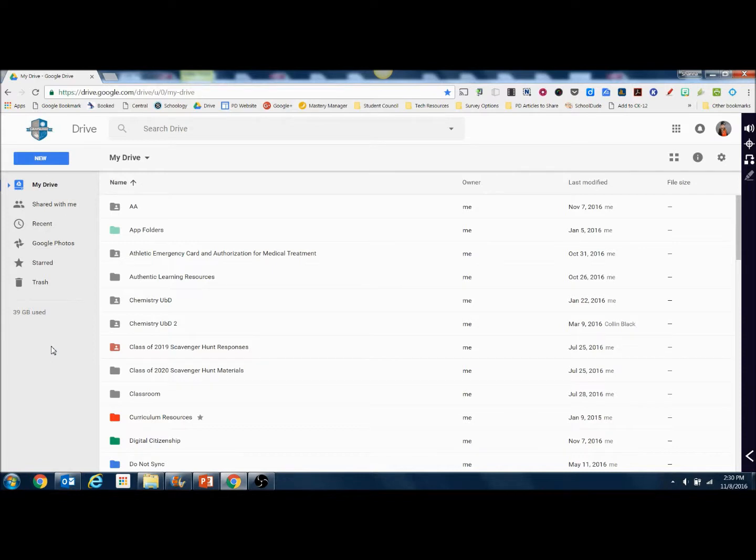The left side of your drive is your navigation menu. You're going to see My Drive, Shared with Me, and Recent. My Drive is where all of the items that you create or upload are stored. Shared with Me section are things that are shared from other people to you. Items in the Shared with Me section can be added to your drive and then organized. Recent shows any document that you've used recently and is organized by date.